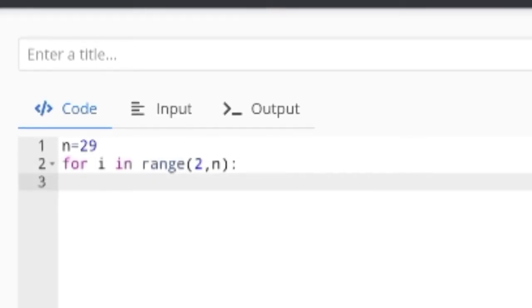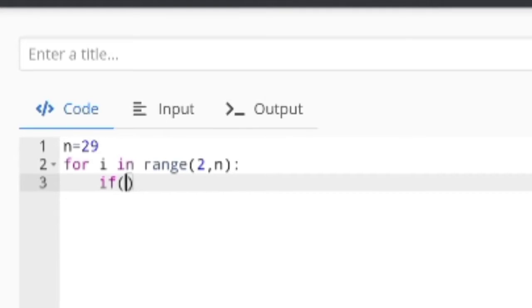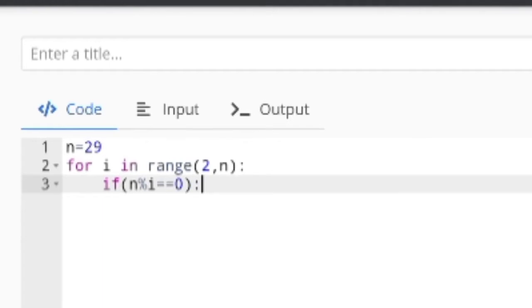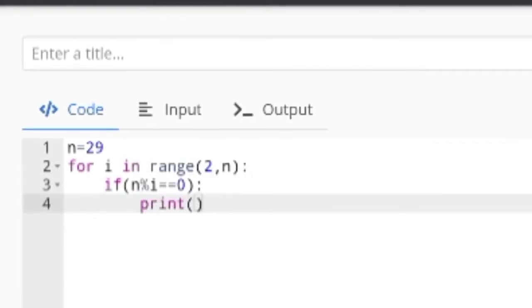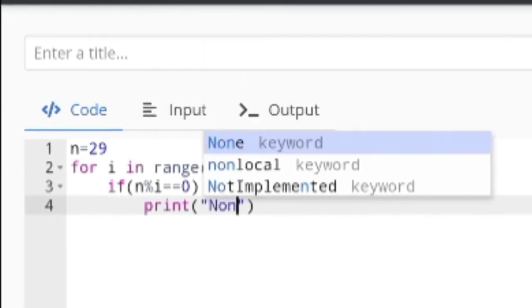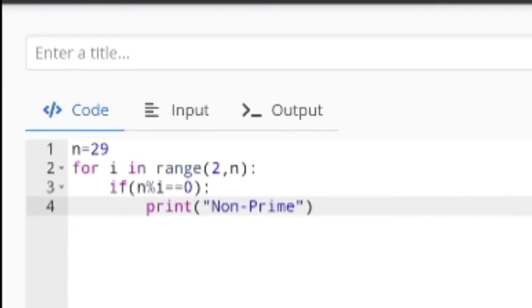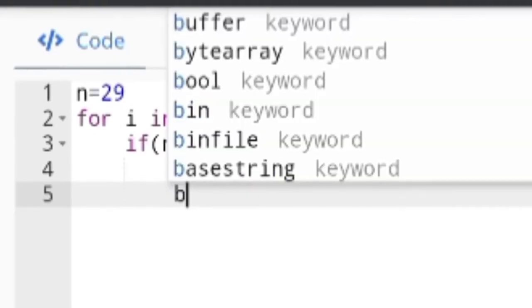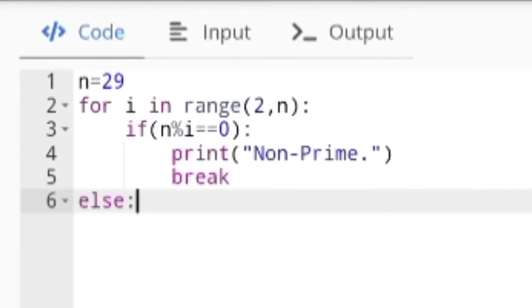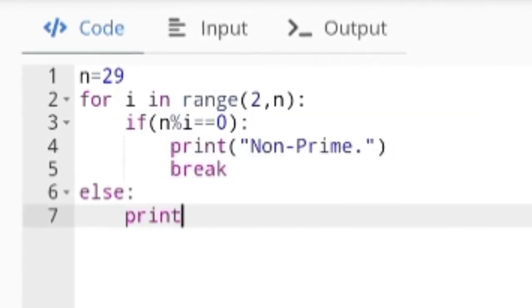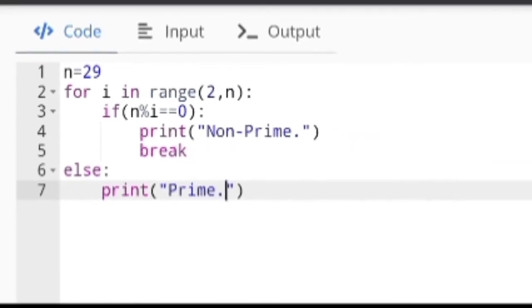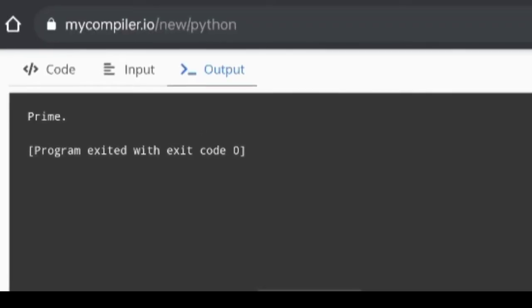Now I am writing the condition: if n modulus i is equal to 0, then it will do the following. If n modulus i equals 0, it means the remainder is 0 and n is exactly divisible by i, so it is not a prime number, so I am writing non-prime. Now jump out of the if statement, or else it will print non-prime in a repeated manner. Else it will print the number is prime, as there is no remainder, meaning there is no factor in that range. Now time to run, and here it is declaring that 29 is a prime number.